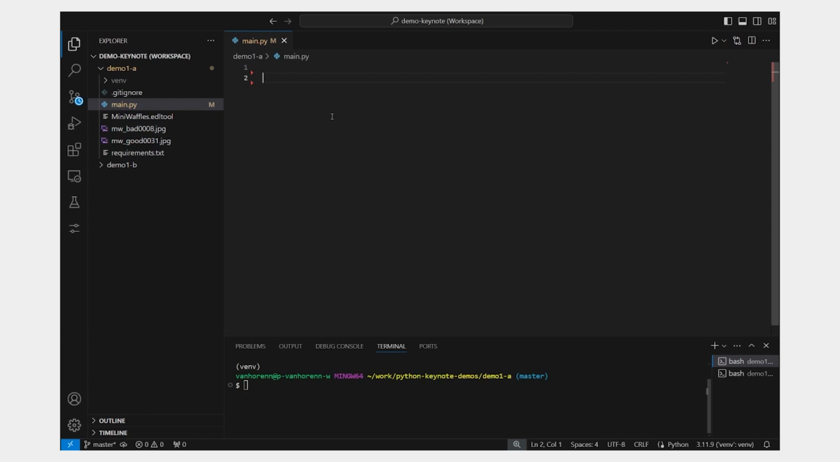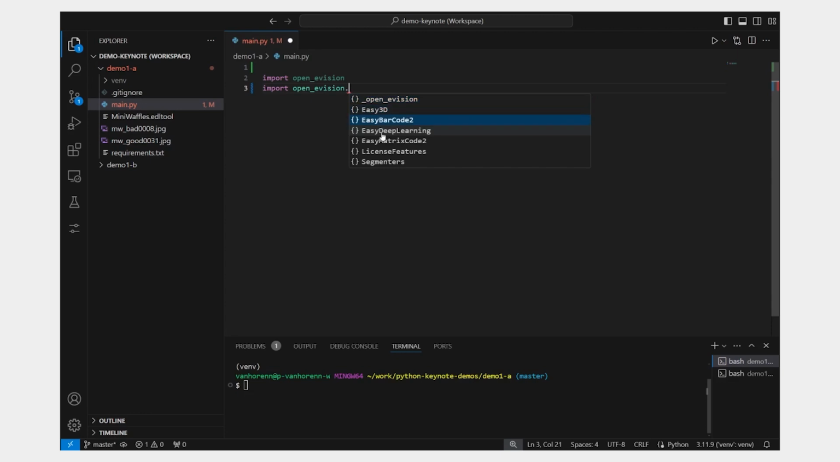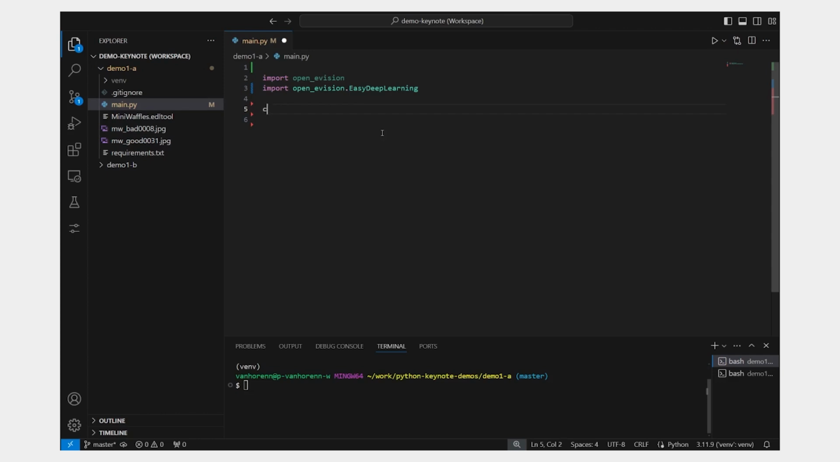So in this example, I will use an example development environment for Python. Here I use Visual Studio Code. And the first thing I need to do in my main Python file is to import eVision. Then for this specific example, I will also use another Python module, which is EasyDeepLearning, because this demonstration will use EasyDeepLearning. So to use EasyDeepLearning, I will first create a classifier where I will store in a variable name classifier.